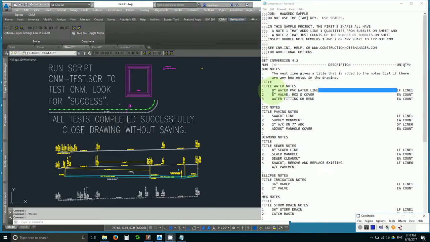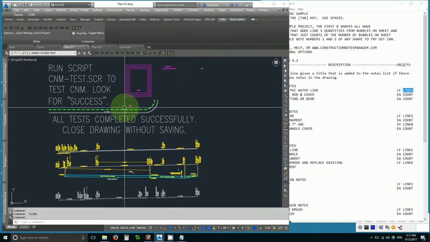This is the description. You can type anything you want. It can't be any longer than this for each line using this file format. This is the unit. It doesn't mean anything to CNM, and it can be up to 3 letters long using this file format. And this is the counting instructions for CNM, and it tells CNM to add up the numbers that are on line 1 of the bubble note. Let's zoom in so we can see what this means.